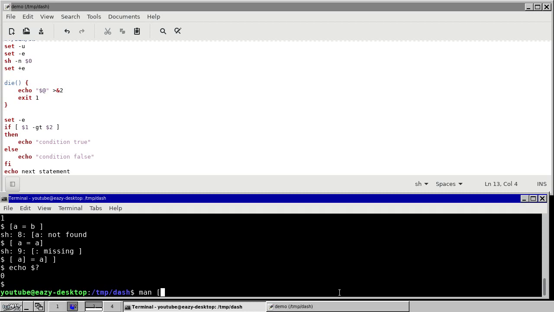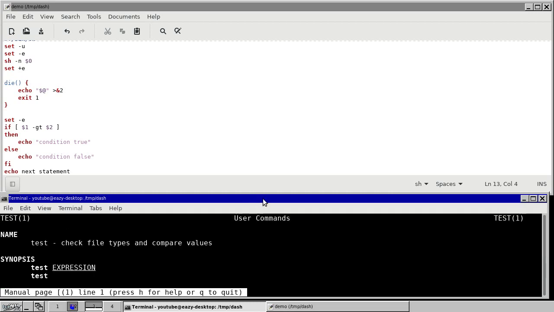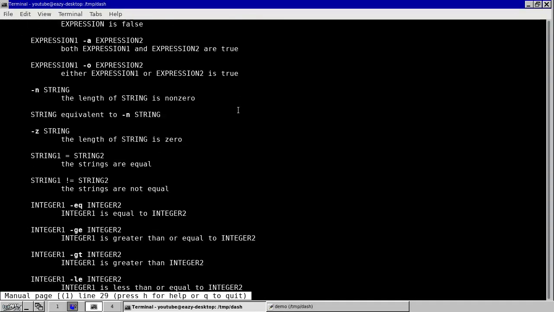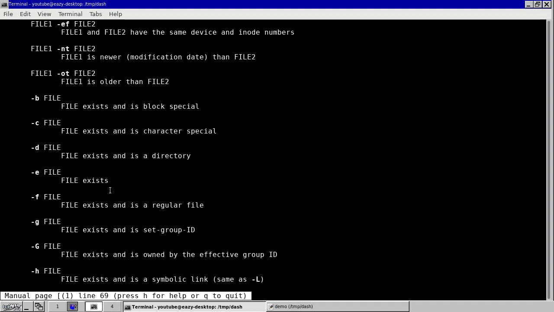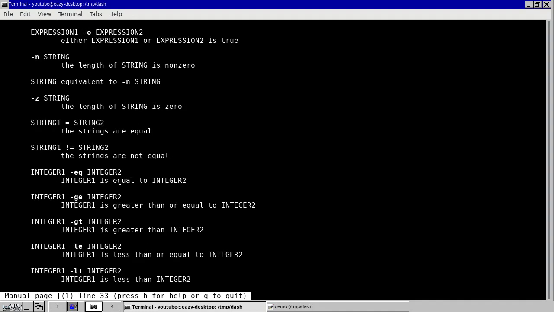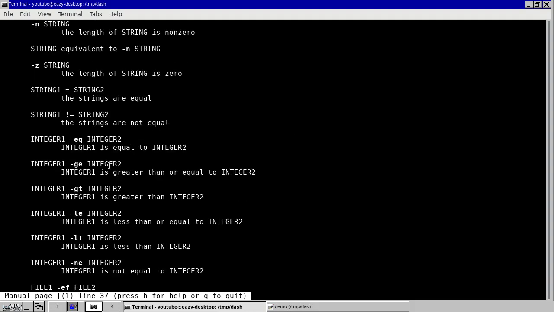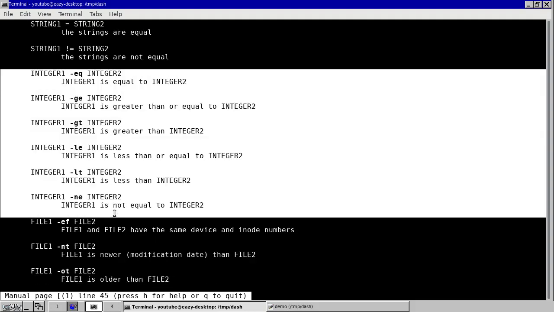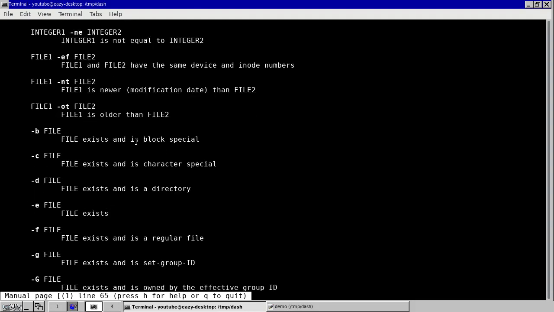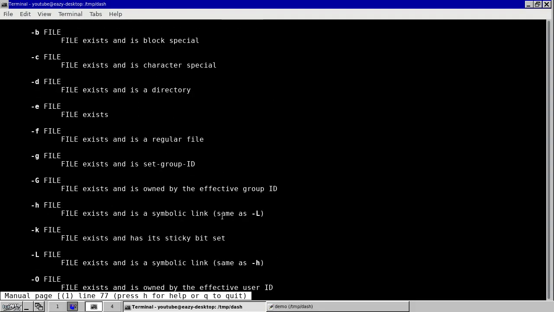The square brace command, or the test command, actually has its own manual page. So here you can see some of the flags you can use. There's some flags for string comparison, for comparing integers, and there's a lot of file tests available.